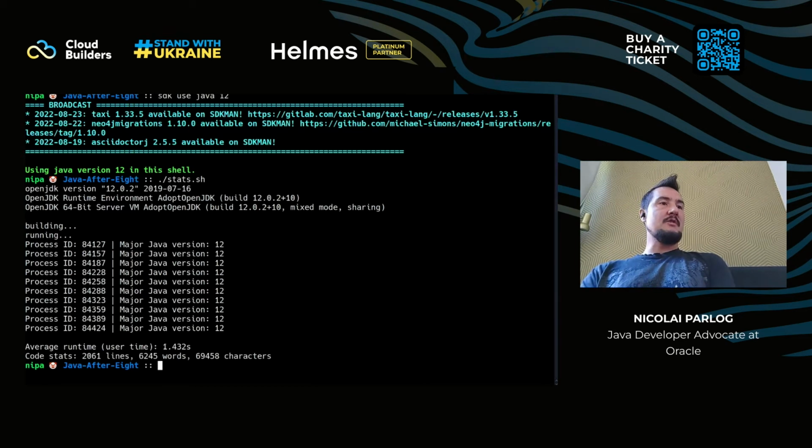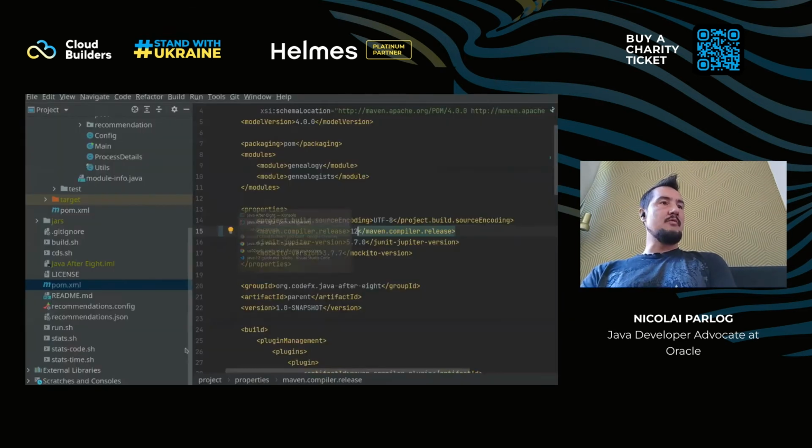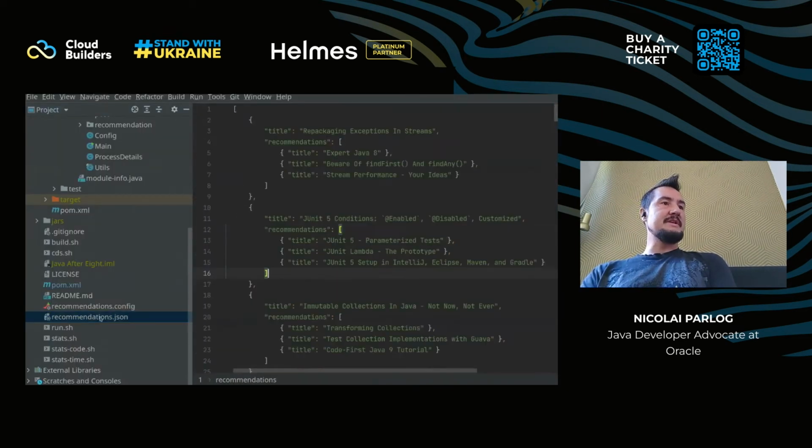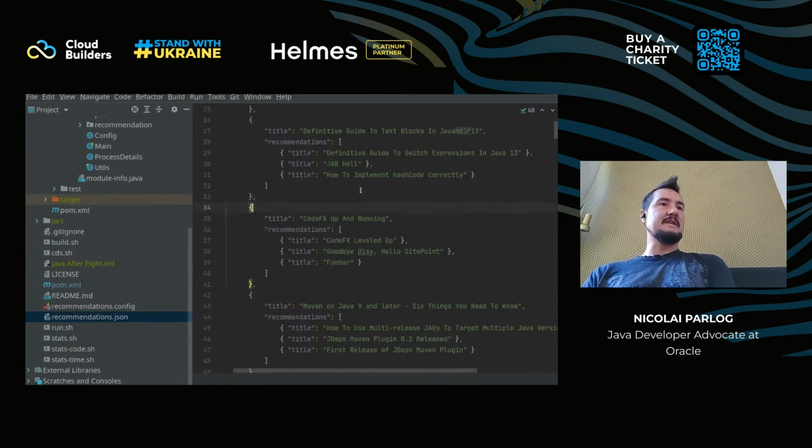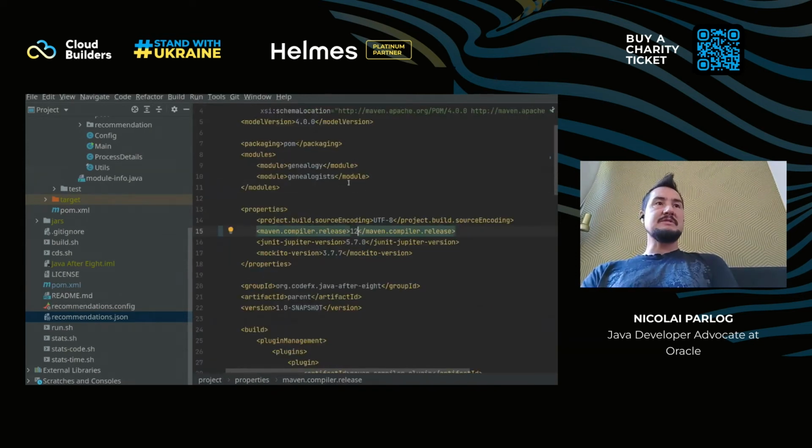So you see, it ran in 1.4 seconds, and what it created as output was this recommendations JSON file, which looks like this. So let's say you read this article. Why don't you read one of these 3 articles next? Okay, now let's start with something.